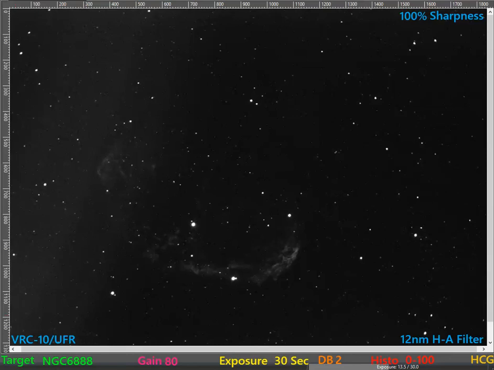There's one way to clear that up. Where's my dew shield? Son of a gun. I'm going to try capturing a new dark and seeing if it makes a difference. Scope is capped up. Okay, scope is capped.